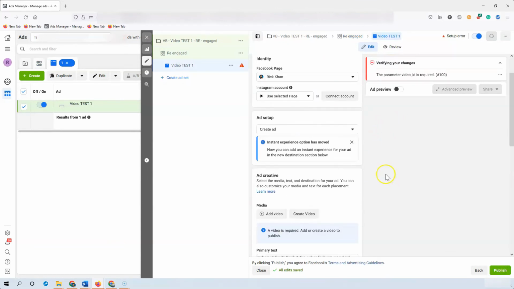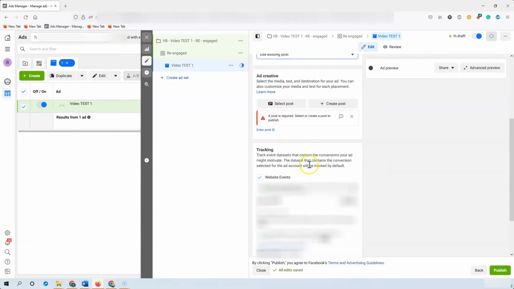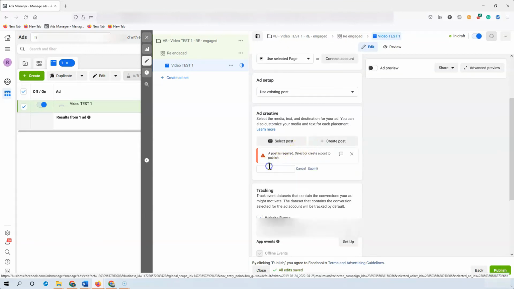Select the Facebook page, and with the ad setup, I'll be using the existing post, and all you do is select the post you want to use. Now, here's the thing as well. If you want, you can also enter the post ID. So if you go to your existing post of what you've posted up as an ad on the video views of the cold audience, select that. You should get the number at the top of the URL. You enter it in there, or you just press select your post from here, put the video in, publish, and you have set your engaged campaign up.